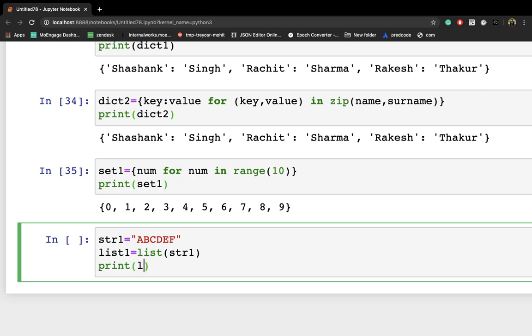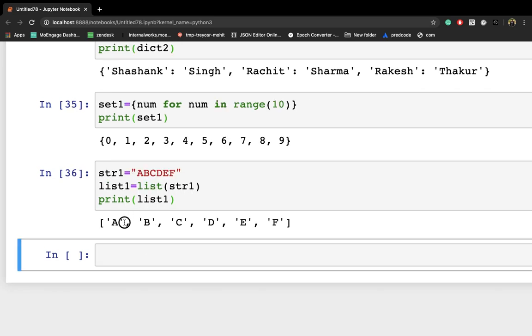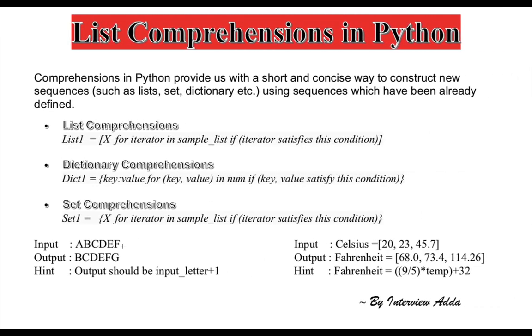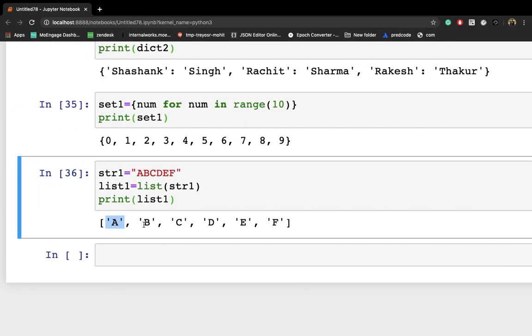print list1, right? What I want to do here is print the next letter after each letter. Next to A is B, next to B is C. So here B should be there, here C should be there. That's how we have to print, right? So how can we achieve this?